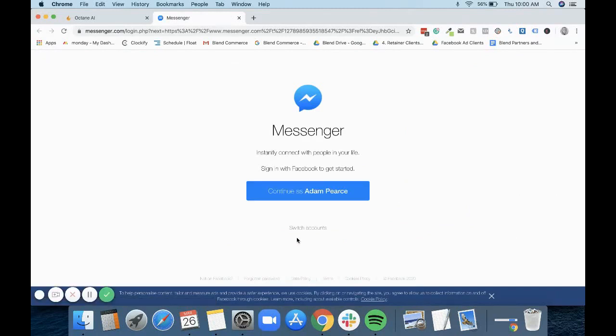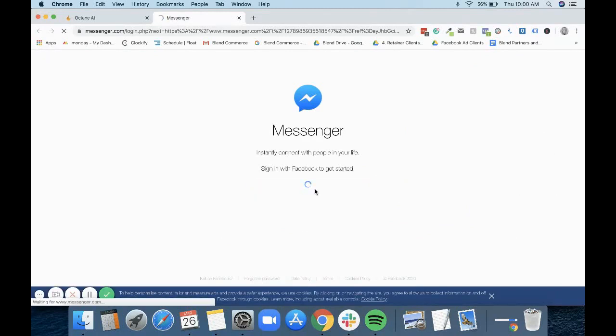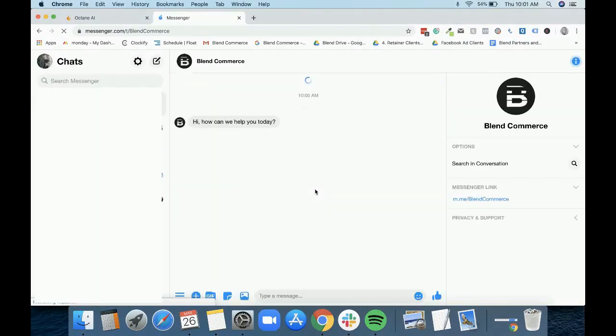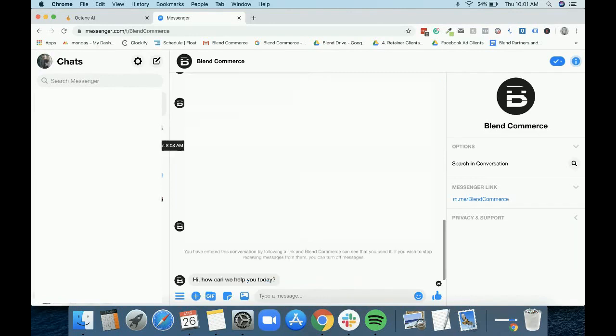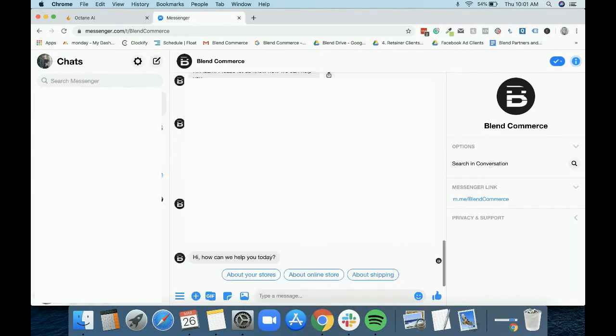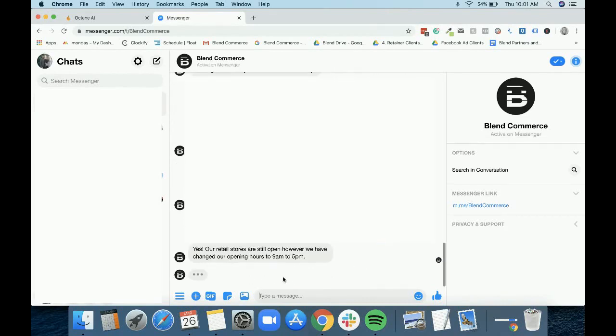So let's just do a quick preview, just so you can see how it looks in Facebook Messenger. So let's just continue here. You can see that it's come up here straight away. You can see a few other conversations we've been testing along the way. And here are the buttons that you've got right down the bottom. So we can obviously go from here to about your stores, and then you can see that it looks like we're writing a reply.